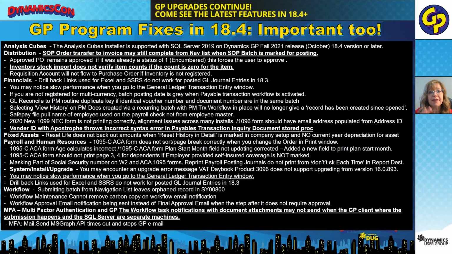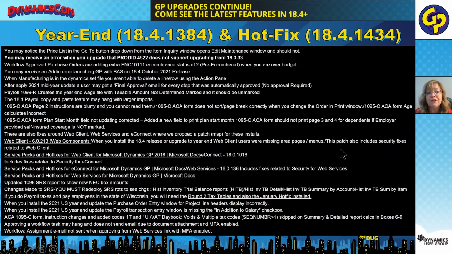So that was just in 18.4, but then there's been a year end and a hot fix since then. So now we're talking about all these other little things that are not actually things that we would consider a feature because it's a fix or a change that just allows the system to be more compliant. Okay, so now let's actually show features.